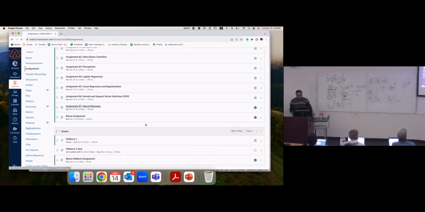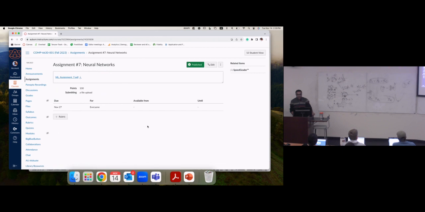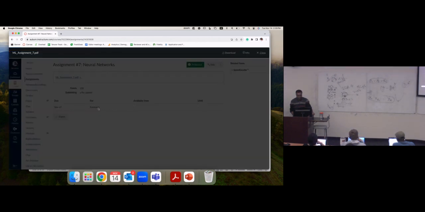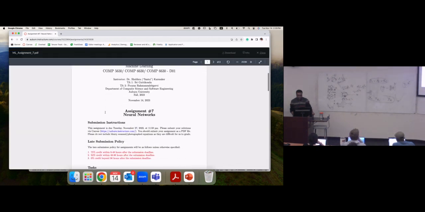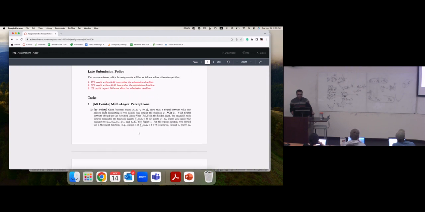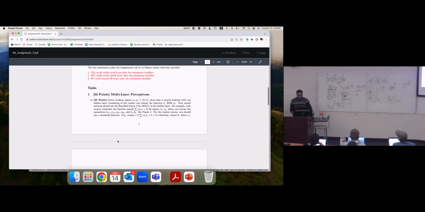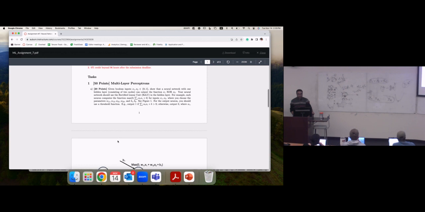Okay, so first of all, the neural network assignment is out. How many of you have seen this? Okay, people who don't like to code, the good news is there is no coding here.